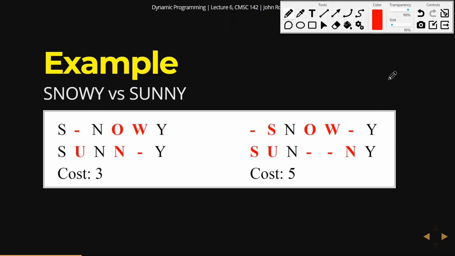Okay, wait. This one is an insertion because from a blank you inserted the U, right? This one naman is a deletion. Why is that? Because from W it became blank. So in turn, you kind of deleted W in the next word.